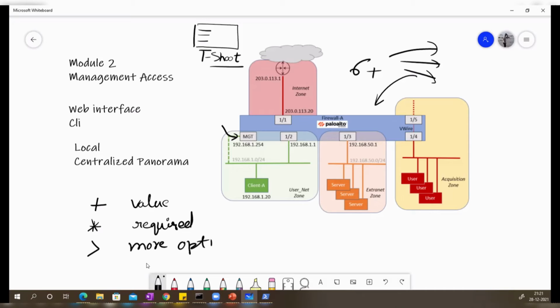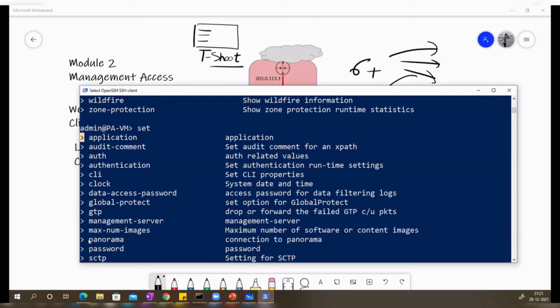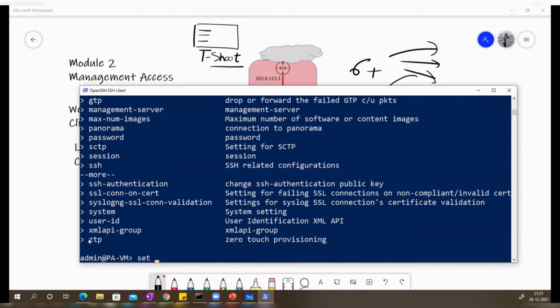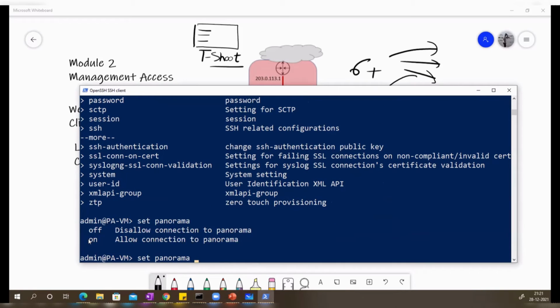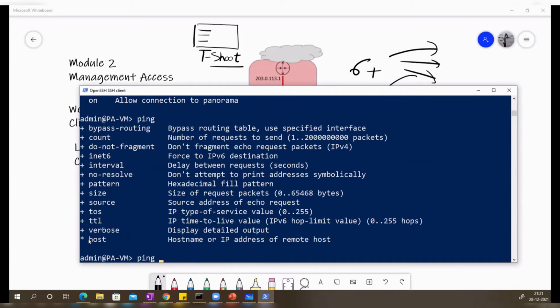So let's go to the PowerShell again, and you can see that I have all the options with greater than. Let me select any one of these, say set panorama, right? Then again, if you press tab or a question mark, you see there is more to come. Likewise, if you see ping and then space, then you have the plus and the star.